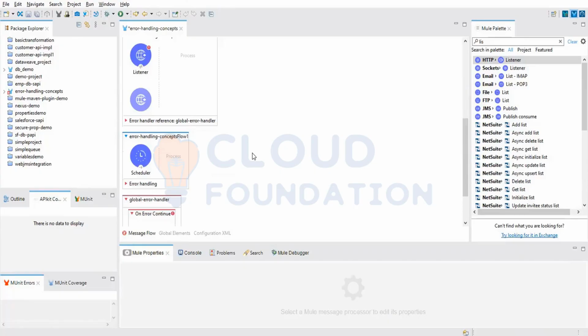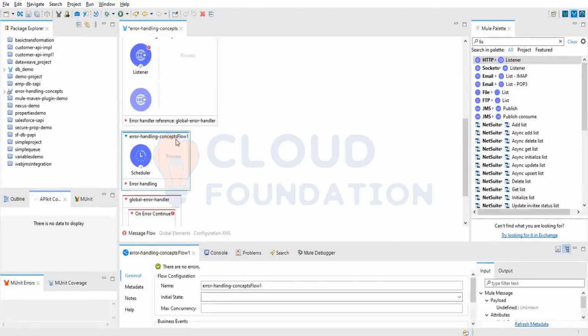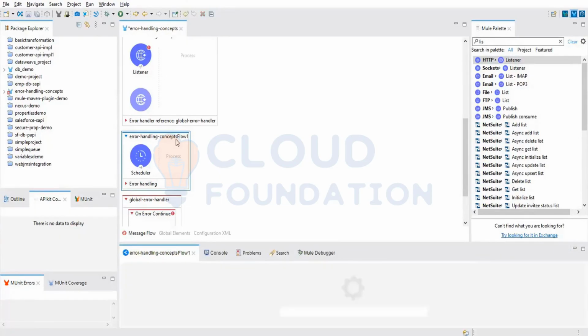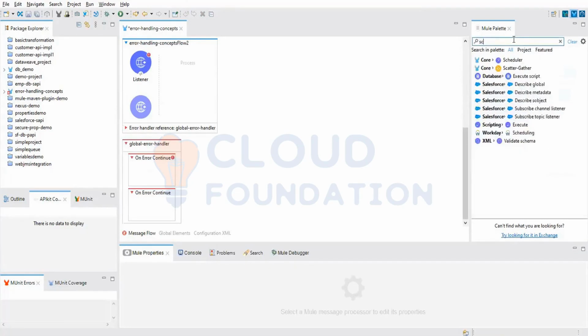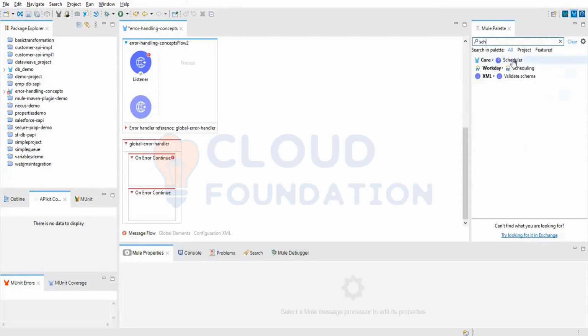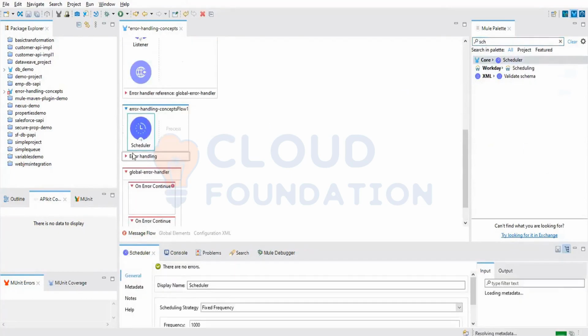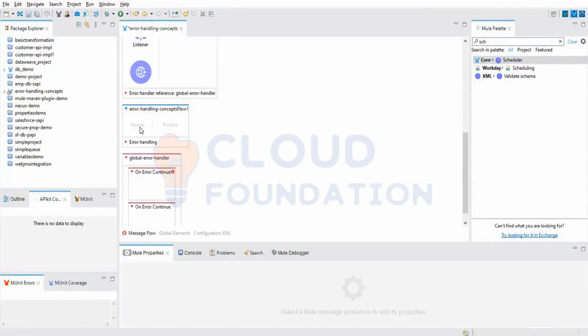So what is the one that you dragged last time, the one that was pointing to the global one? Yeah, the scheduler. I can remove the scheduler. The scheduler has its own error handler. See, it is a flow actually. It is not the scheduler, this is a flow. In the source, the scheduler is. We can't get the scheduler in the source.